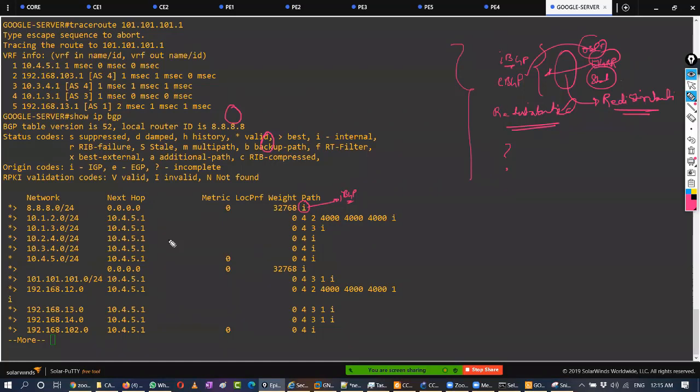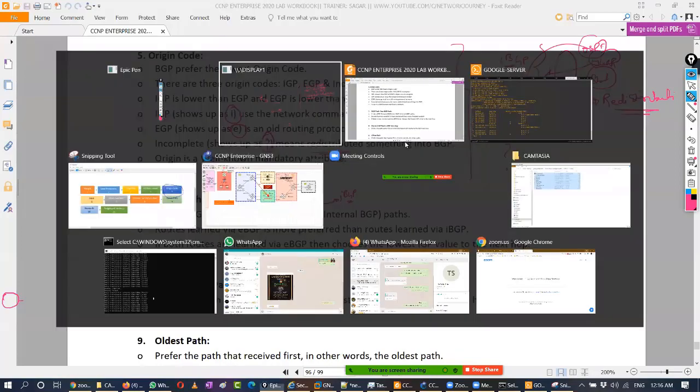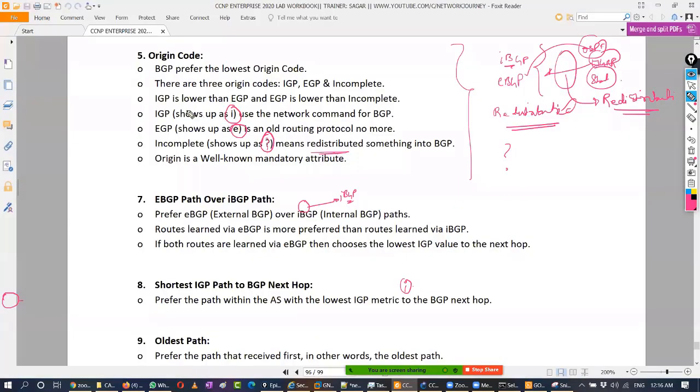Okay, so this is the origin code. You can see over here, this is the origin code. So basically, the one which is over here was truncated over here towards this. You will see I for IBGP, you will see E for EGP, and you will see incomplete when you have some redistribution. So this is IGP, EGP and incomplete. That's when you have the question mark.